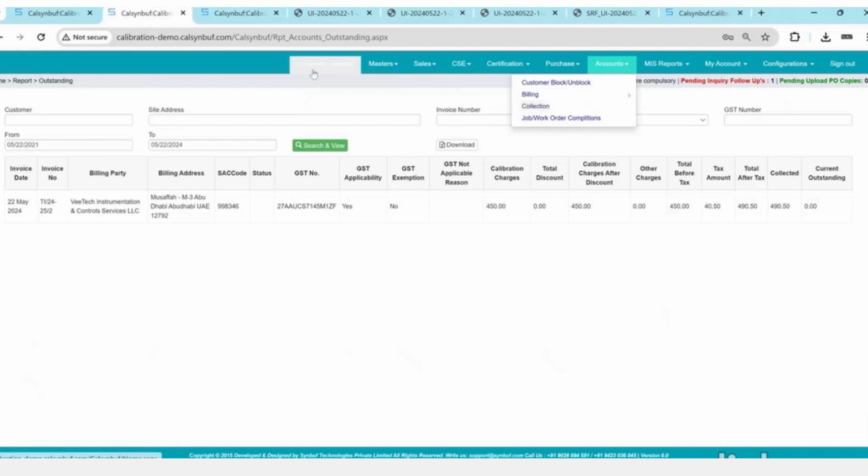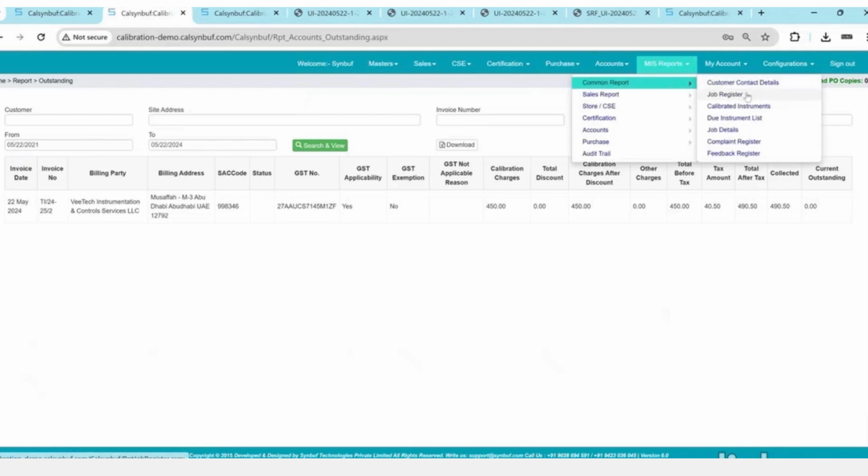Apart from this, we do have very huge MIS reports. It may be customer contact detail, job register, due list, job detail, complaints, right? Sales reports are there, right? Stores details are there. Can I just open the sales report? Yes, this one. I'm also looking at pending inquiry, follow-up, loss, installers, quotation history, sales target, customer rights, market.